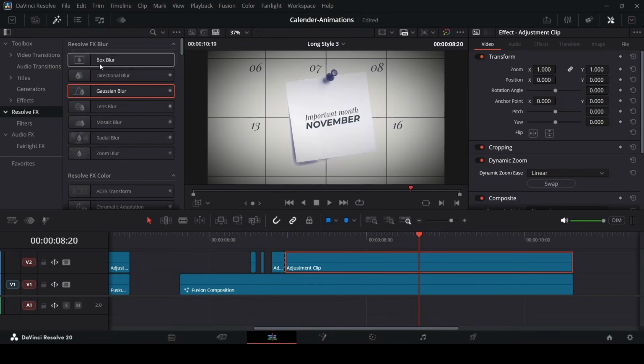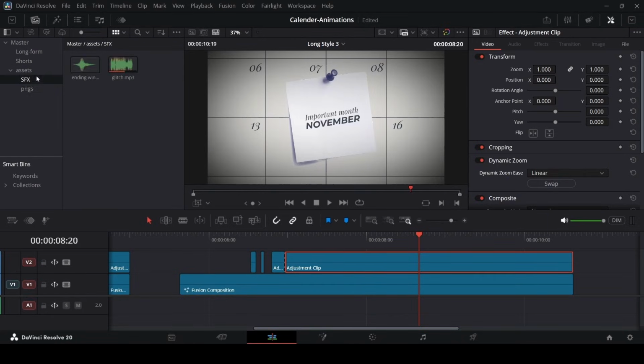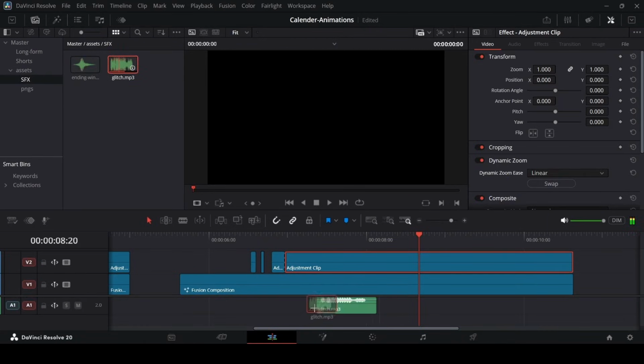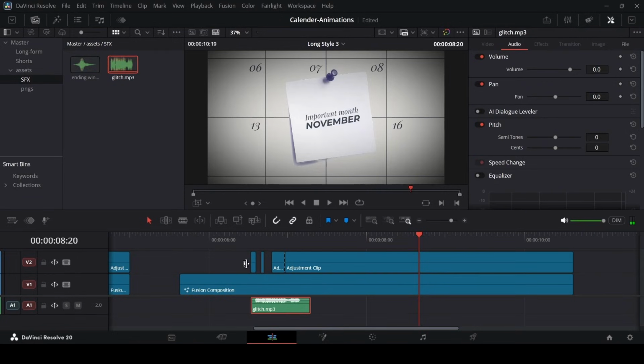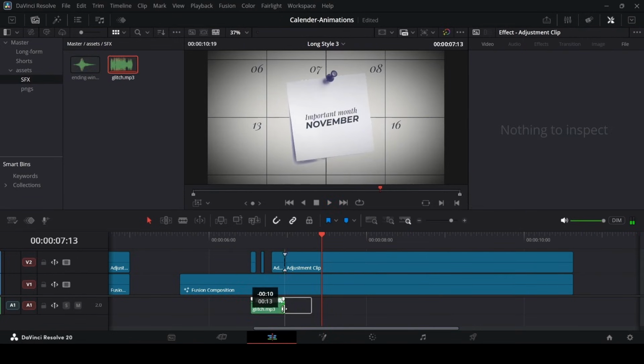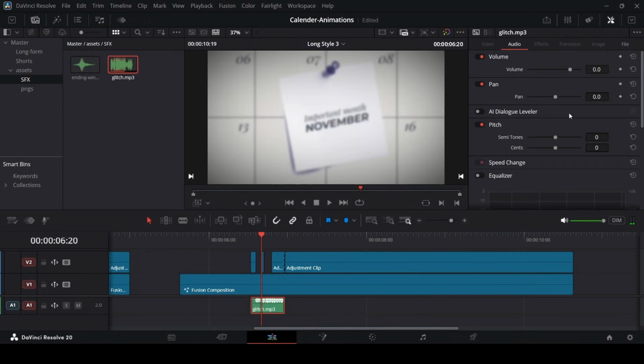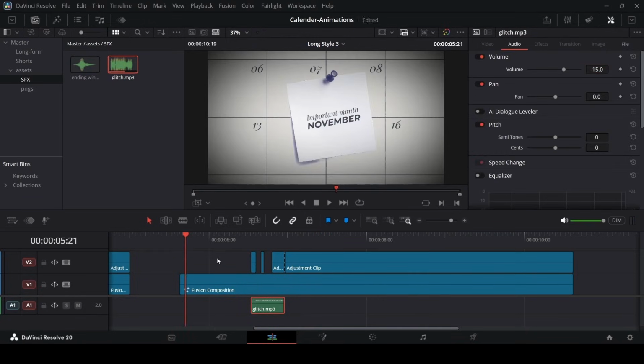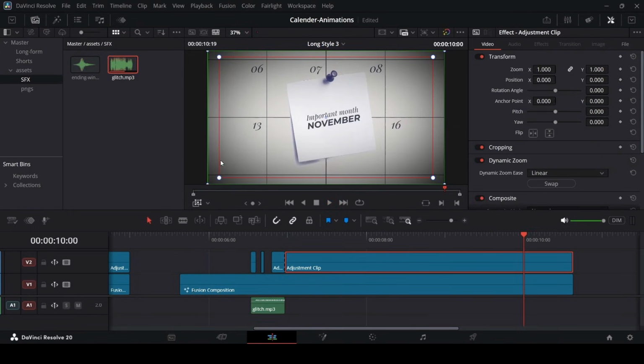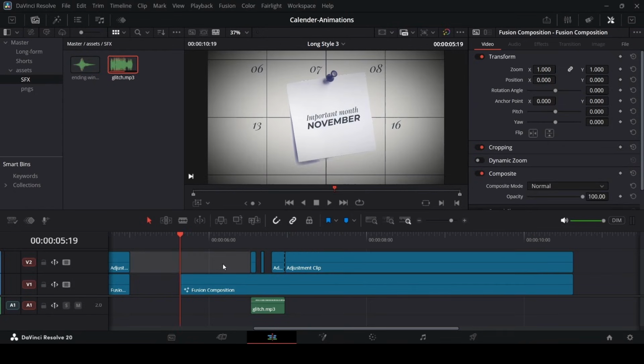And now we can also add sound effect. So I have this sound effect, this glitch sound effect right here. So let's go ahead and add this in. And let me just remove this from here. Also reduce the volume. And that's it. So something like this. I'm just going to increase the dynamic zoom, and here we have the animation done.